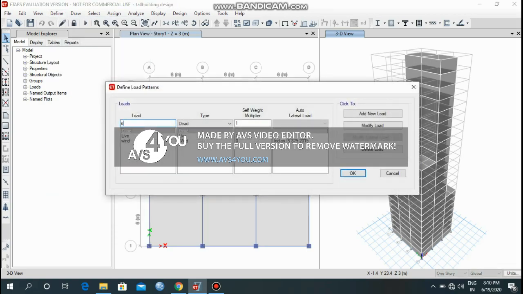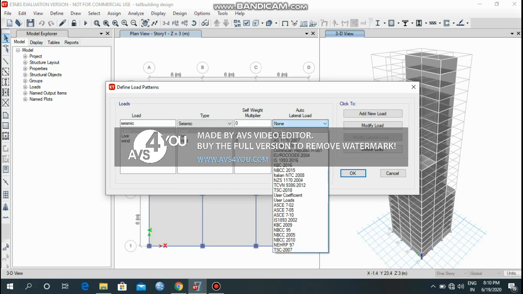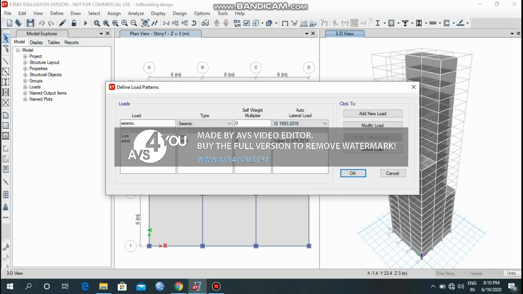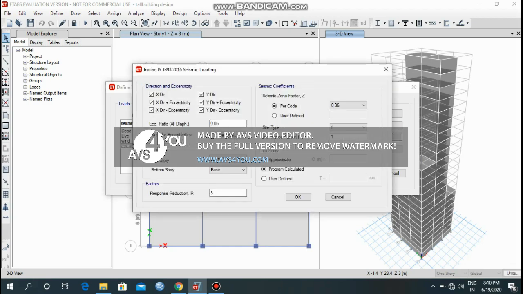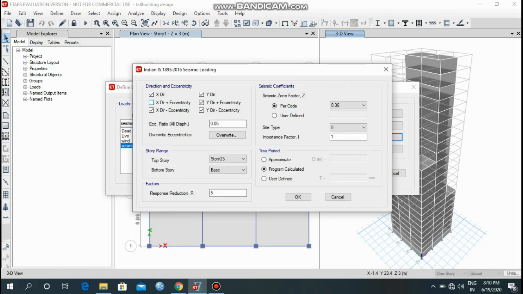Give the name as seismic. Change the load type to seismic load, and under the auto lateral load option, choose IS 1893 2016 and click on add new load. Now go to modify lateral load option. Unselect the eccentricity options.